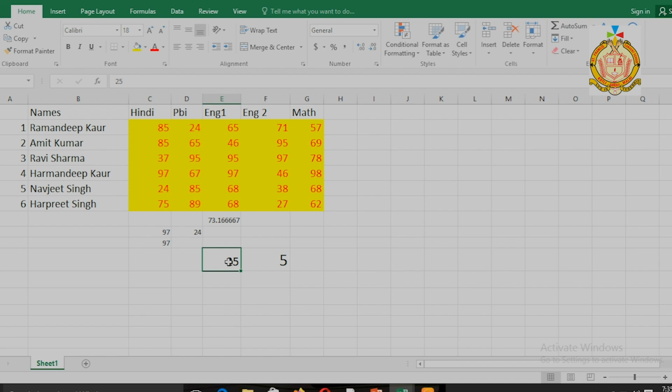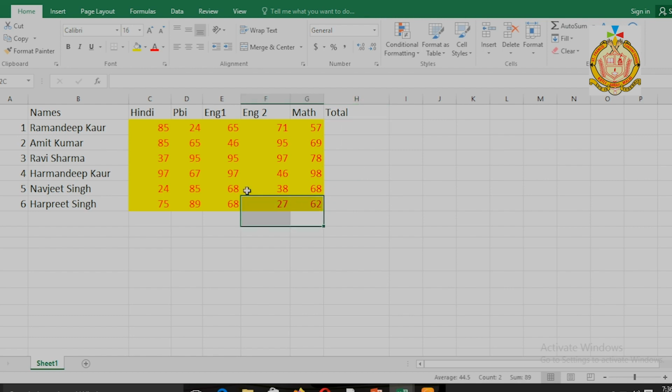Next we have conditional formatting, on page number 43. It is very important, especially when we are creating and maintaining results. If you want to calculate the result, what is the procedure? Very easy. First of all, we have to select the data.